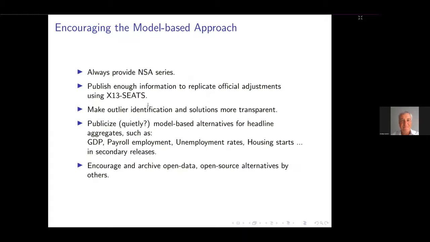So if we want to encourage this, what I would suggest is that agencies always give out not seasonally adjusted detail, and they give out enough detail that anybody could replicate official adjustments. They should also have ways to show how they come up with outliers, making things more transparent.